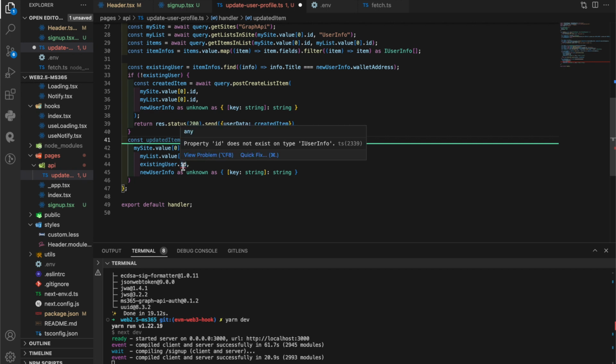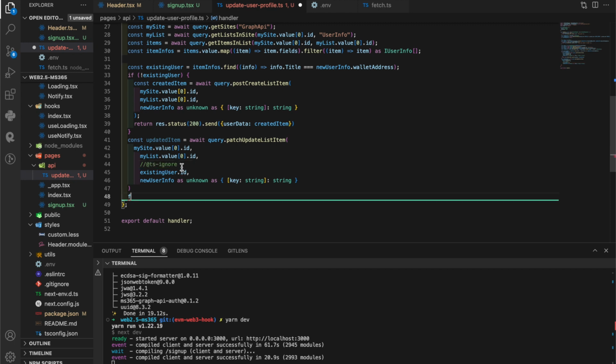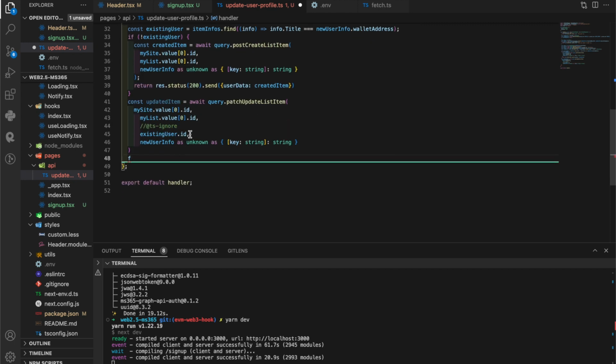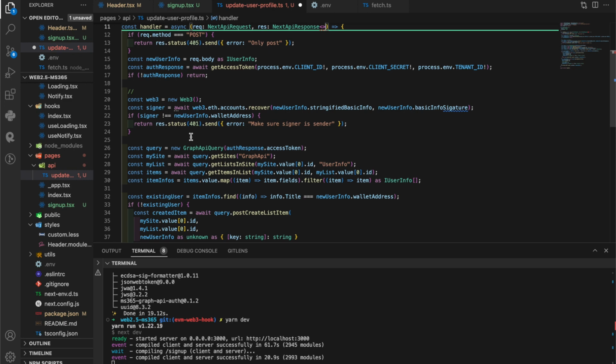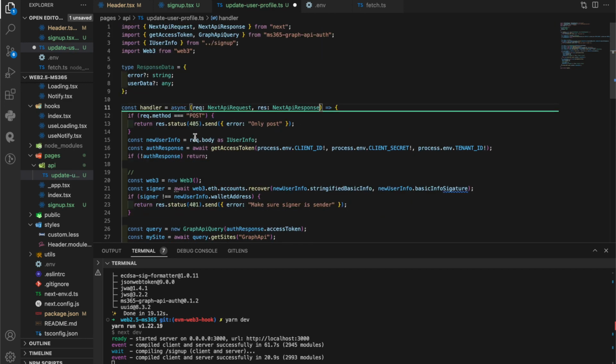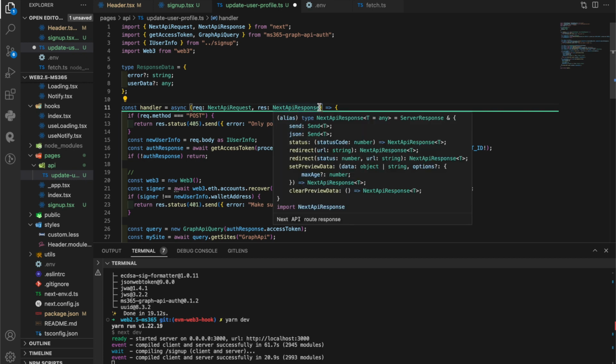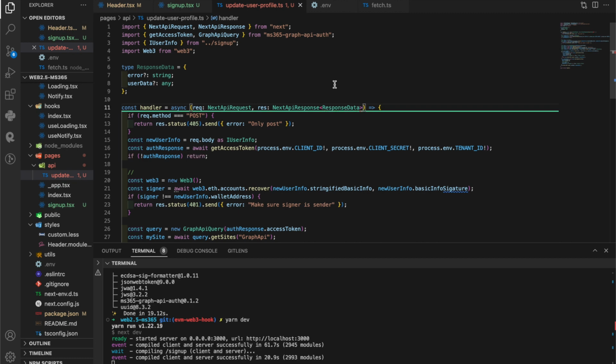So now what we need to do is just ignore it and tell TypeScript not to yell in this case because we are sure it exists. Then we return the status 200, saying return the updated user. And good, that's pretty much what we want to do. When we go up, we see this is not used, so we forgot to let list type be the type input argument as the next API response, so we need to do so. And that's pretty much it.